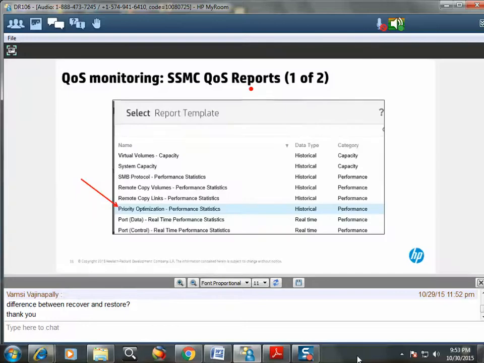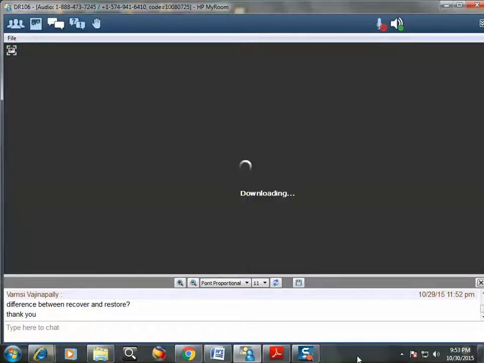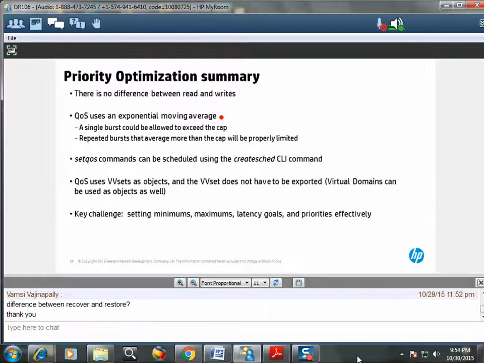And there is a nice SSMC report you can run called the priority optimization performance statistics template, which you can use to see the results of priority optimization. In fact, this is an example of this report in SSMC showing IOPS. You can see here they have the all others rule and the volume set. You're seeing the IOPS over time and the service time here. We don't distinguish between reads and writes. We use an exponential average to throttle.